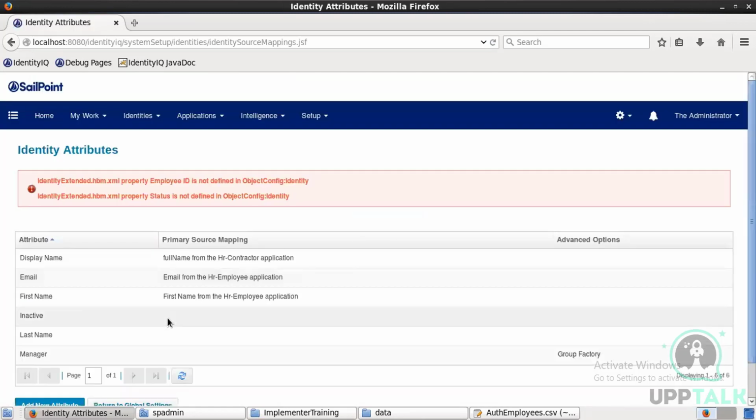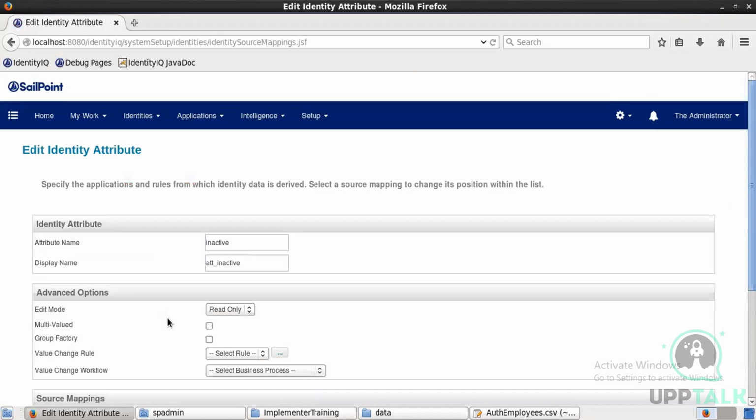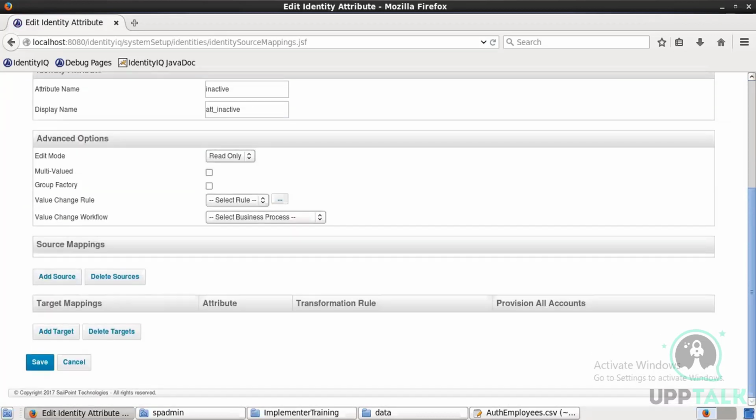So is there any other way to automate this? No, generally it's a one-time operation, right? So initially when you're onboarding the authoritative application, you have to do it manually for however many attributes you have. So those many times you are supposed to do it. So group factory, I'm selecting for this particular attribute. Why? Because a group of people will be active, a group of people will be inactive. Considering that, we are marking this attribute as a group factory attribute.